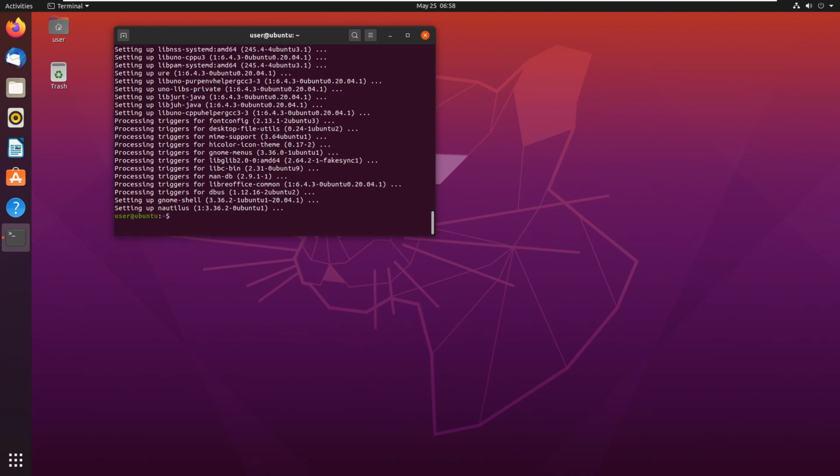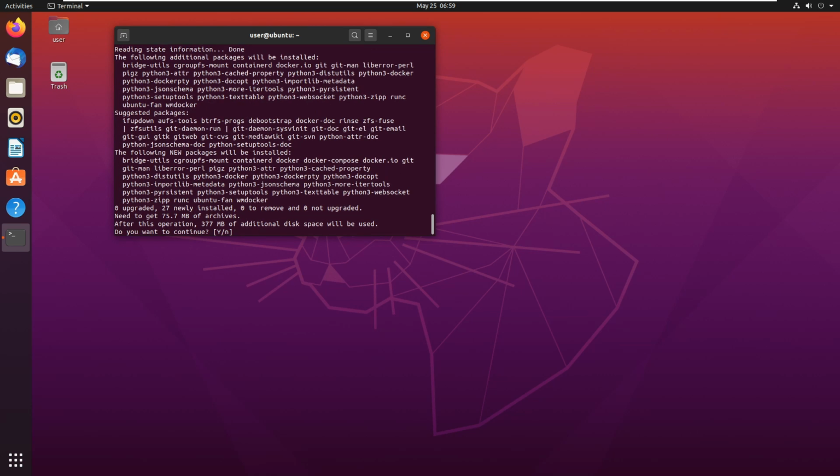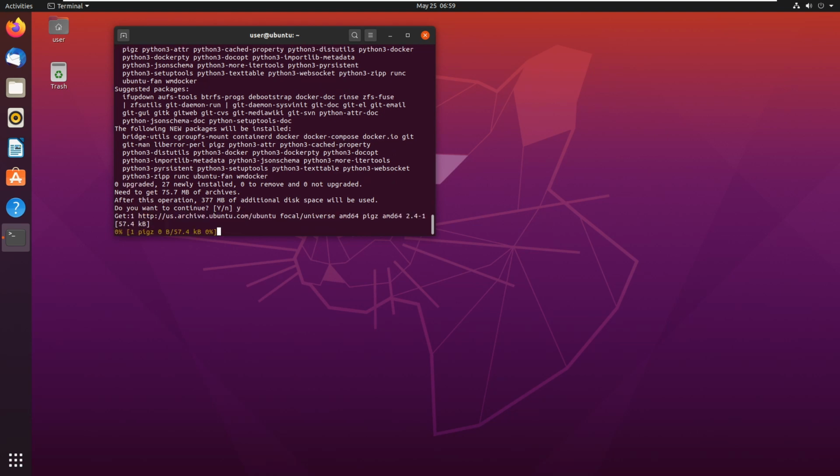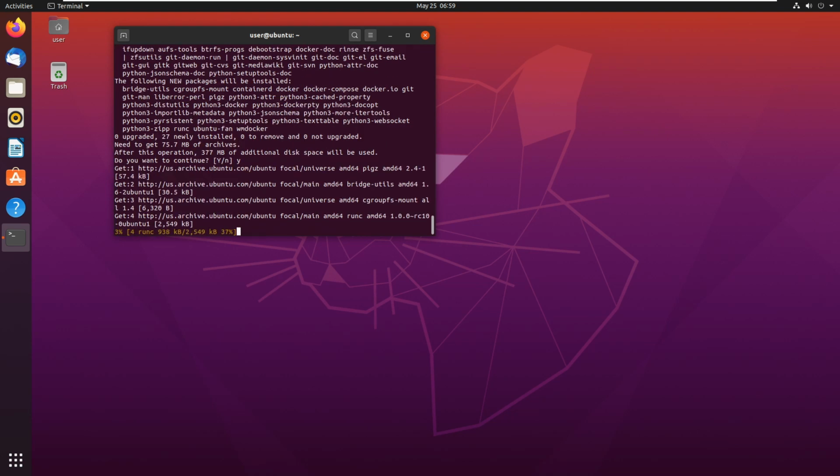Next up, we need to actually install Docker and Docker Compose. We can do this using sudo apt install docker.io and docker-compose. We'll need to confirm that using Y. Now this might take a few minutes.